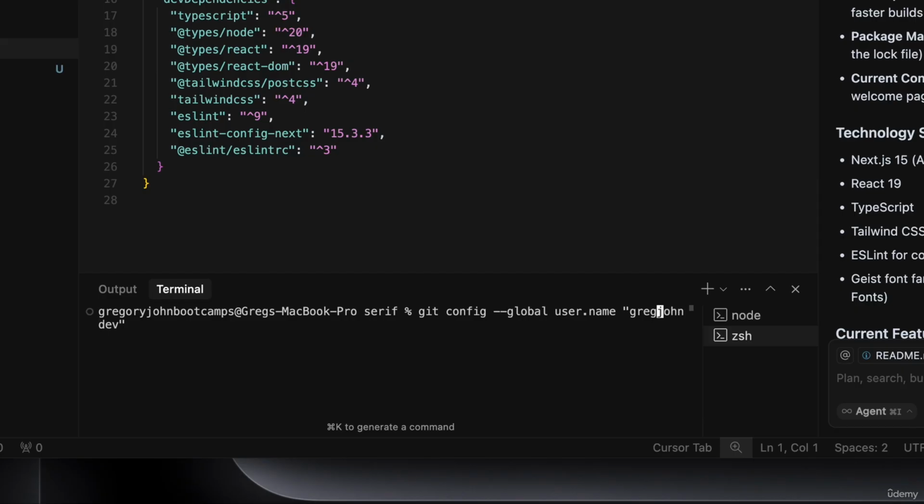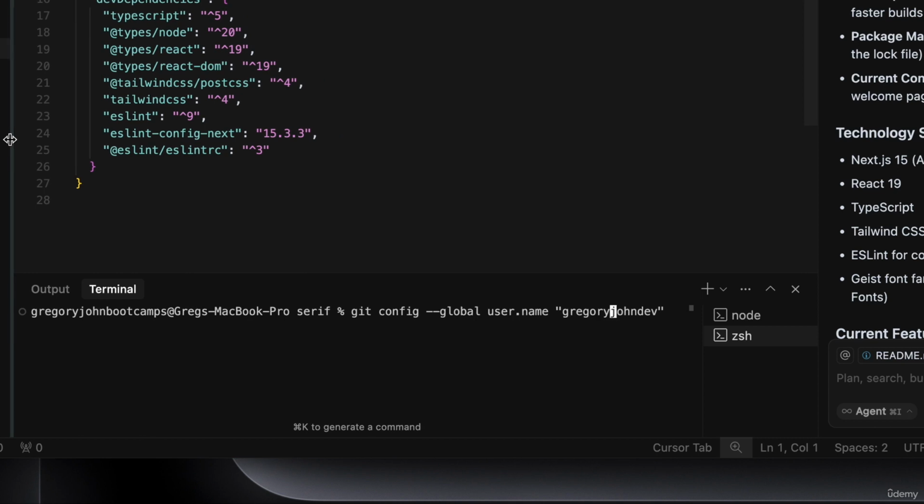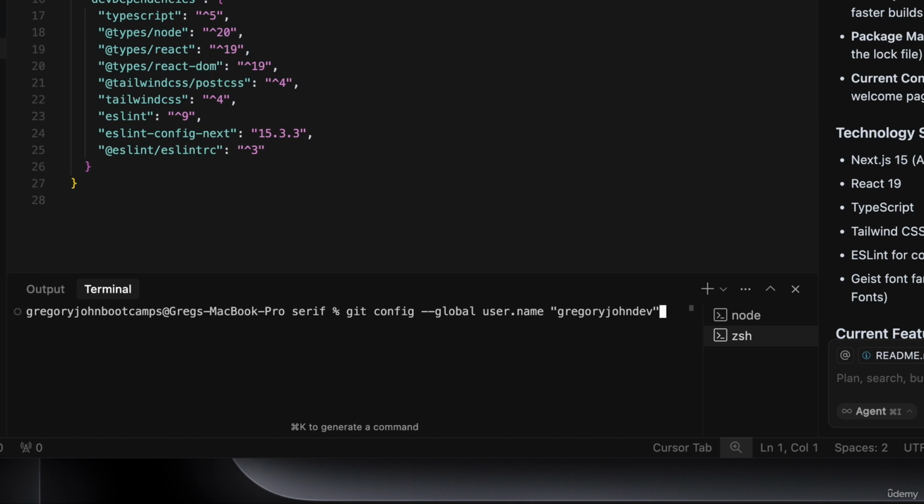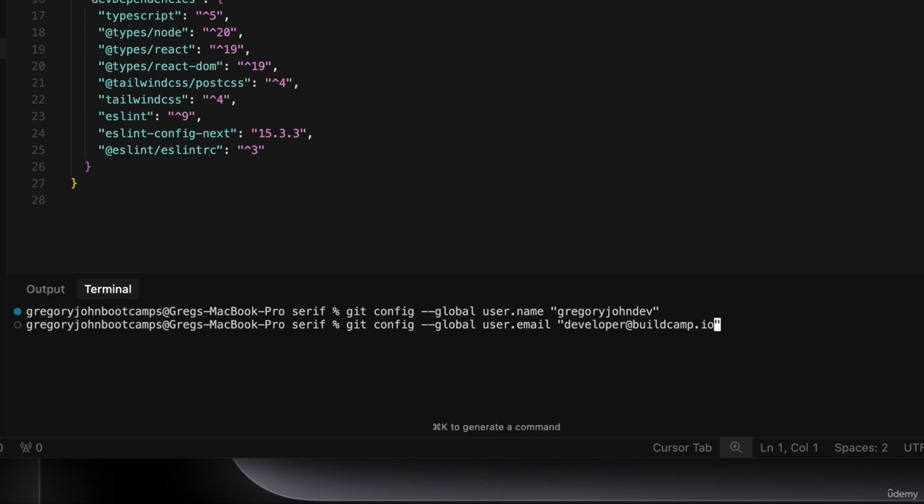I've just noticed a spelling error, Gregory John Dev. There we go. And then I'm going to press the up arrow because that will bring up the previous command, and then just use backspace to set the next one, which is user.email. Inverted commas, I'm going to use the email I signed up with. So mine was developer@buildcamp.io. Please do the same with the same credentials you just signed up to GitHub with.